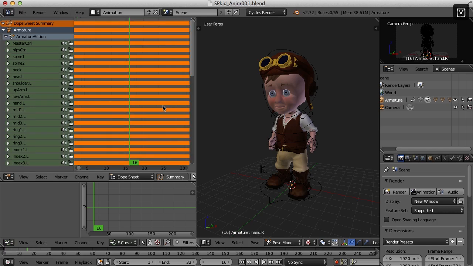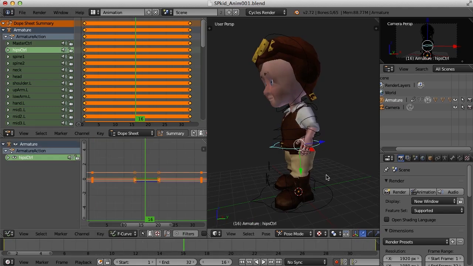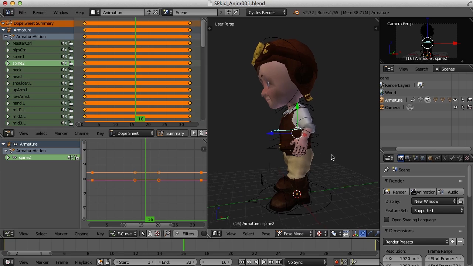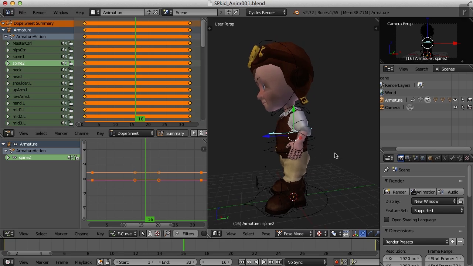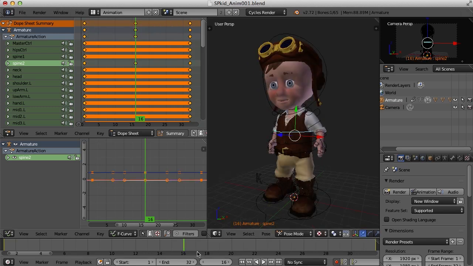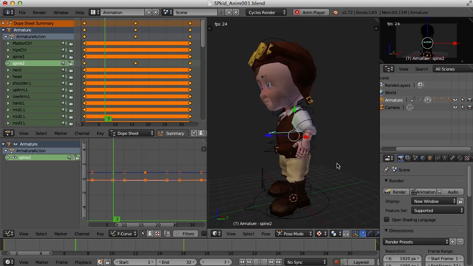I'm going to hit the home key to see all of our keyframes in the dope sheet. And down here is the graph editor. I think what I'm going to have him do is maybe kind of breathe in a little bit, kind of inhale. So I'm going to maybe rotate this chest as if he's breathing in here. And that automatically added a keyframe for me right here. So if I play this, now we've got a breathing motion.